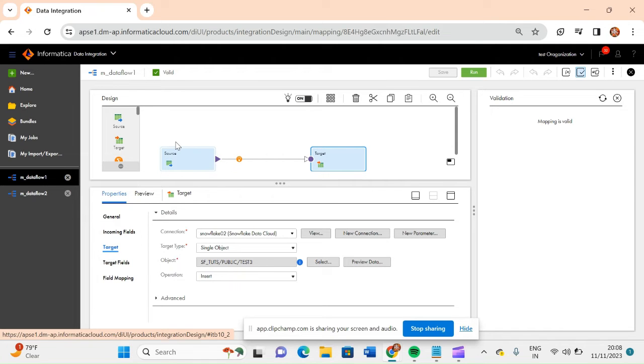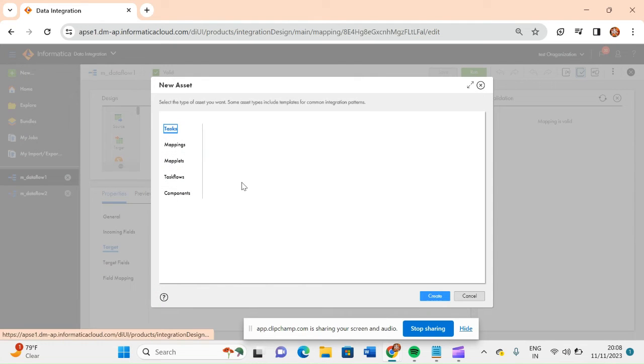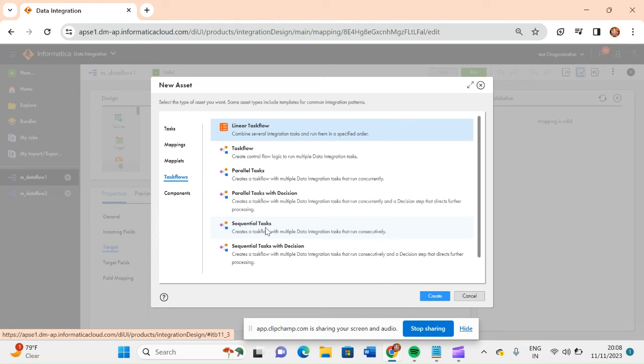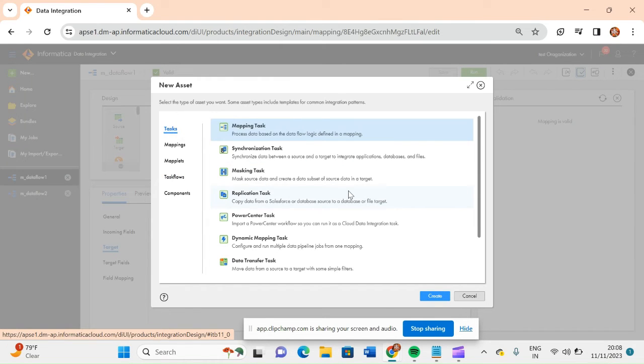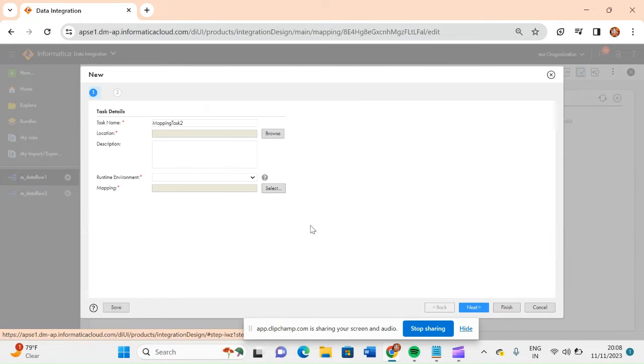To create a parallel task flow, first of all we need to go to the new option. Before creating this parallel task flow, we should have some tasks. So first I will go to this task option, where I will create a mapping task. Let me put the name of this mapping task in synchronization with our mappings.